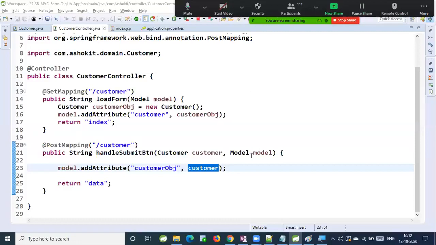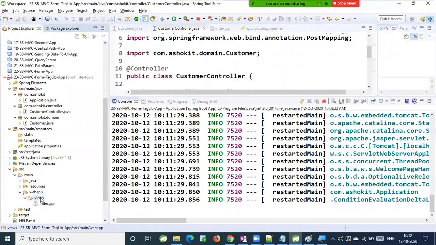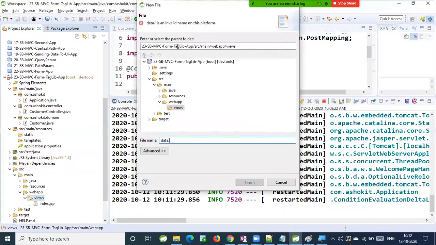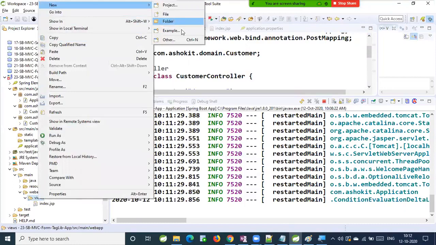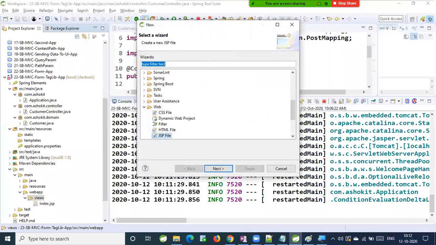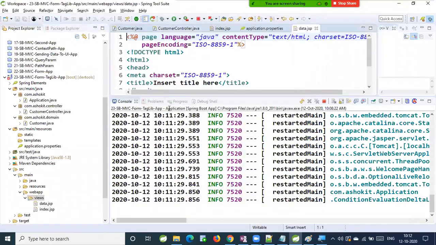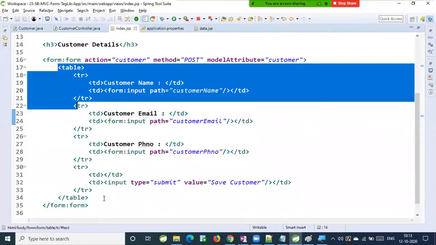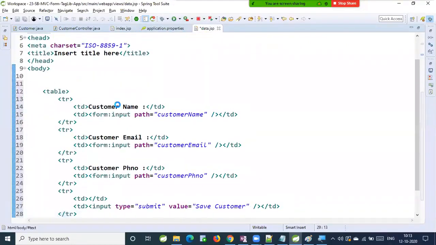Right. Fine. Go to views and create one file with the name data.jsp. Create the JSP file in the views: New, Other, JSP file, and I will create it as data.jsp. Inside this, can I print the data? Right now I will take a table and I will print it.